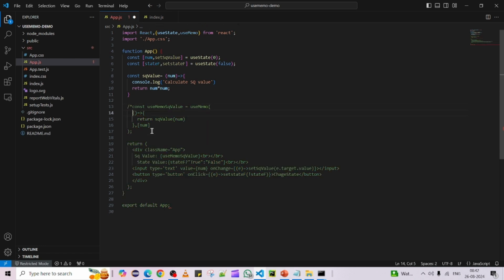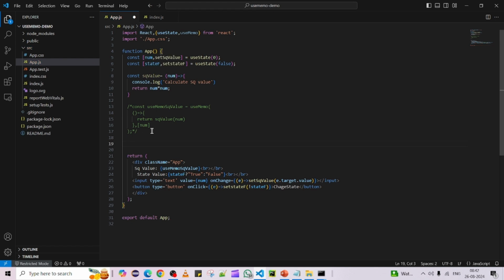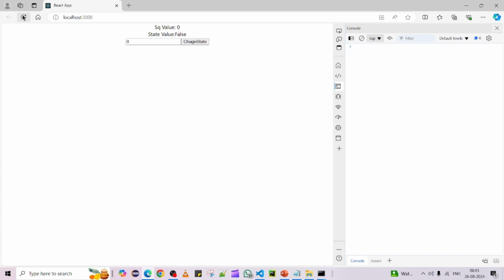Say for instance, if you are not using useMemo, what will happen? You can call the function directly. This is also one of the ways to get the square value, but here we are not using useMemo, we are just directly calling the square value. So in this case what will happen? Come back here, let me clear it, refresh. It called one time, and let me give 2 here, it called another time.